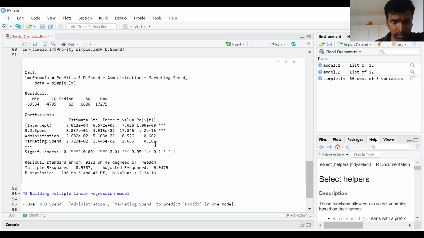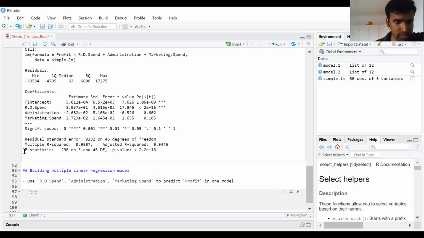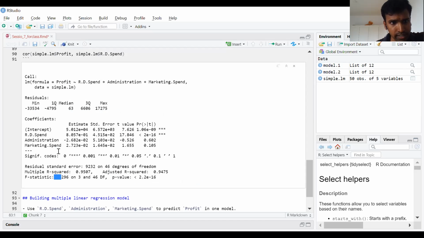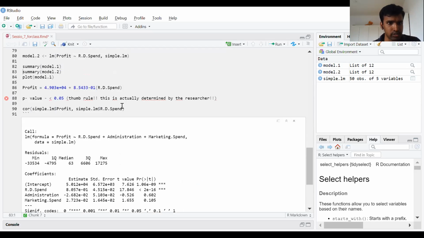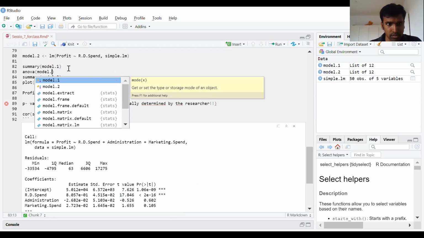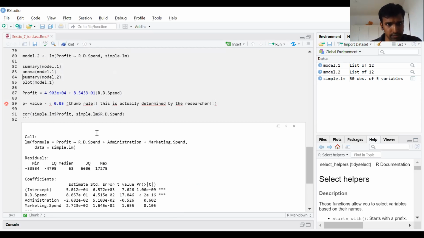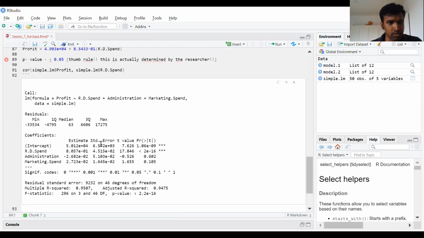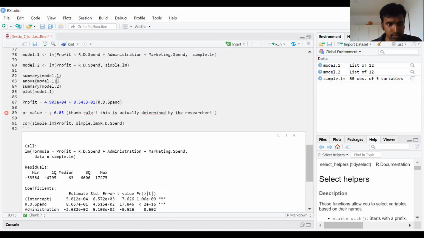Yeah. And let's not really worry about this F statistic and other things. What you are supposed to look at is this particular p-value. And you'll later understand how this works. And also, you can perform something called ANOVA on model.1 and see. I think probably you can see the p-values and other things. Let's wait for it, right?